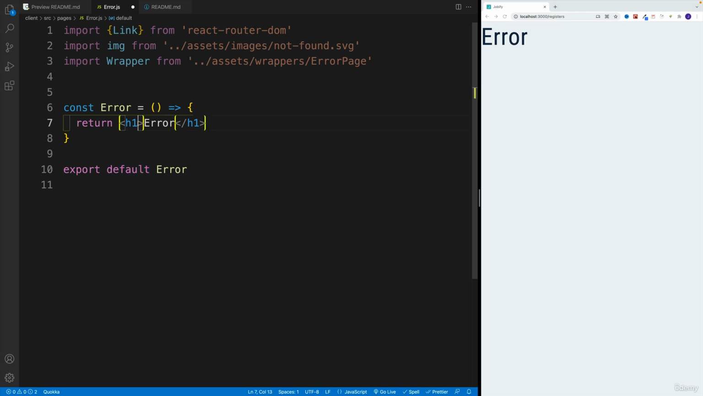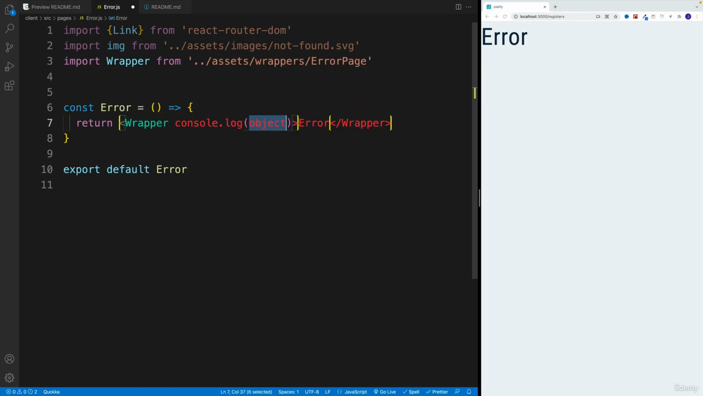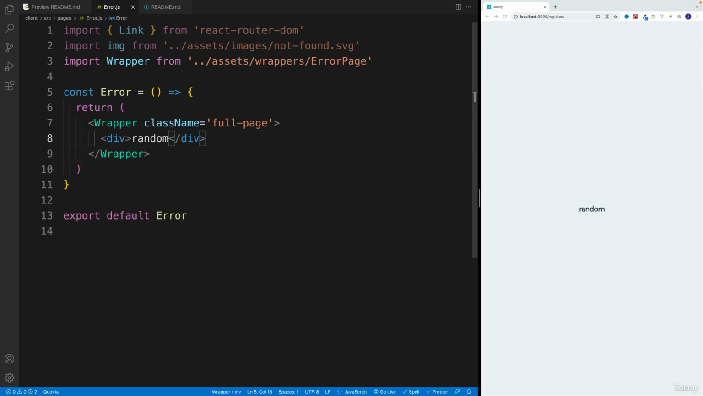And then as far as the return, like I said, we're going to go with a wrapper. Then let's add a class here, so that way it's going to be 100% of the viewport. And the class is full page. And then what I also want to add here is the div inside of it, because I want to place everything in the center. So let me just add a div here, and I'll place a random text. And what you'll notice is that everything is in the center. Again, the CSS code is in the error page.